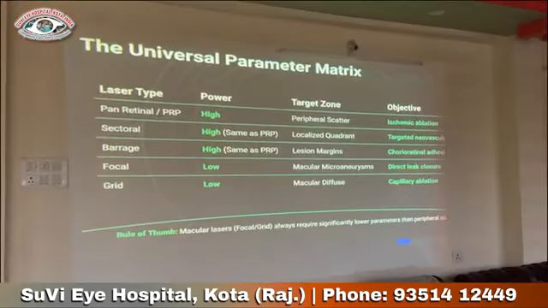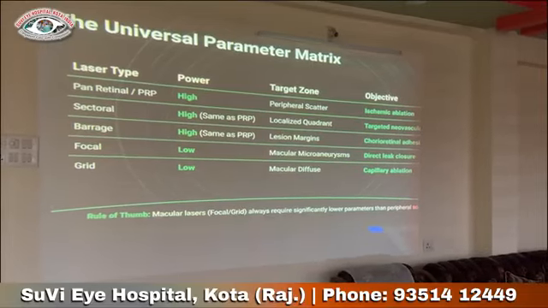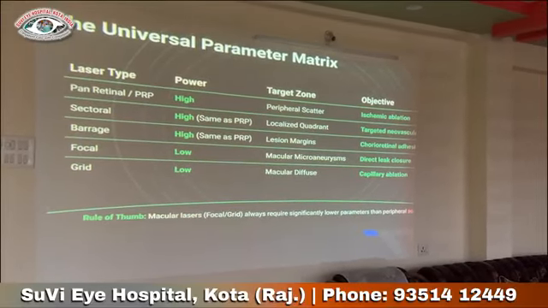In PRP, the ischemic retina will have less demand for oxygen, and the vascular area will have decreased blood flow. In barrage laser, we aim to create retinal adhesion, so that the break is sealed. In focal laser, we directly laser to close the leaking areas and capillary abnormalities.